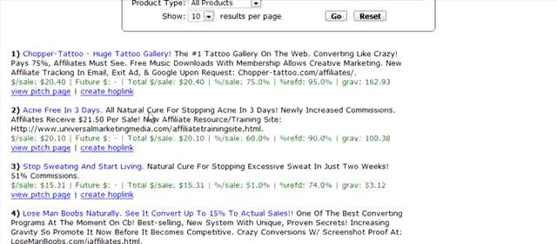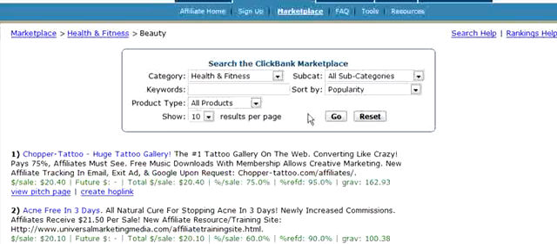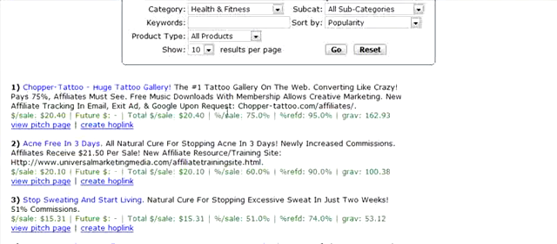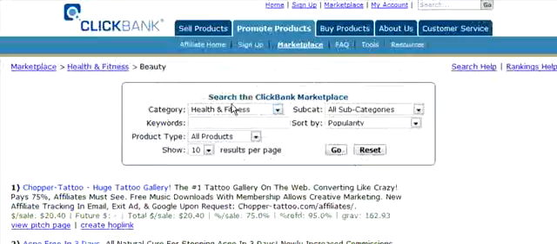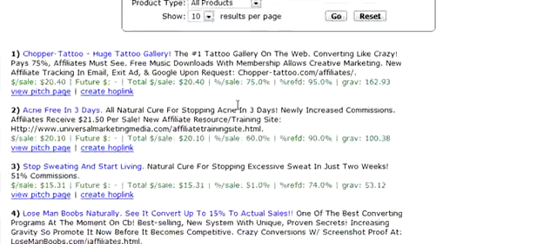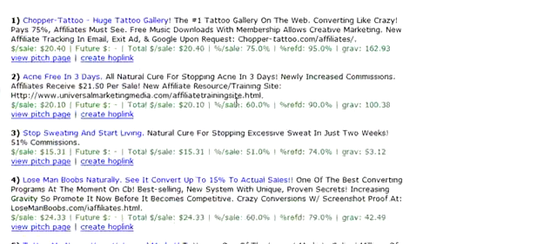Now what this does is it brings up the products that you can promote in this category, and they appear in the order of most popular to least popular. In other words, the most selling products are at the top. Then what you want to do is decide which of these you want to promote. Now you're already looking at the ones that are converting the best here, but there's some other statistics we can look for that are given to us along this line right here. In this case, I've decided we're going to try Acne Free in 3 Days to promote.